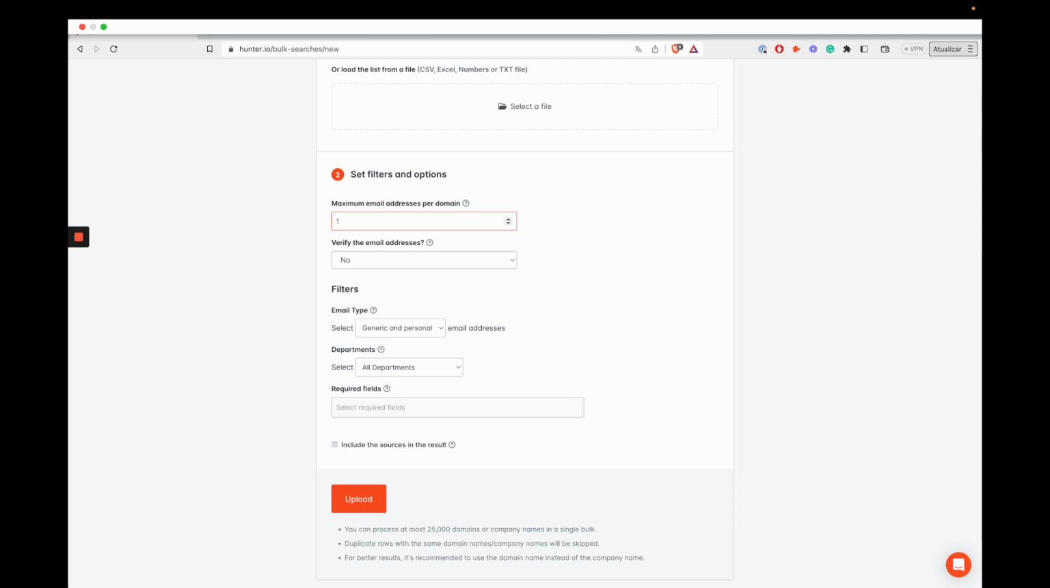You can also select to verify the email addresses. However, keep in mind that if you select yes, it can take a bit longer to process your file because it's an extra step. And also you can only select to verify if you input a maximum of 10 email addresses per domain.